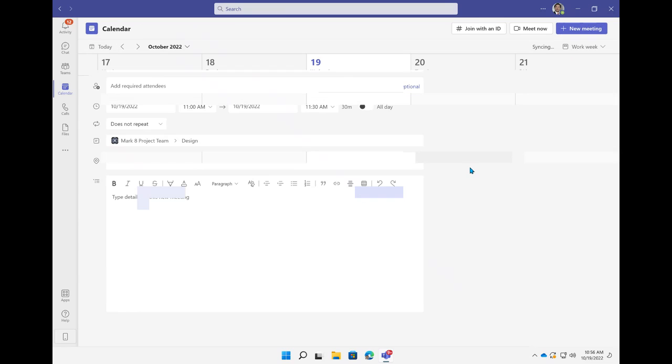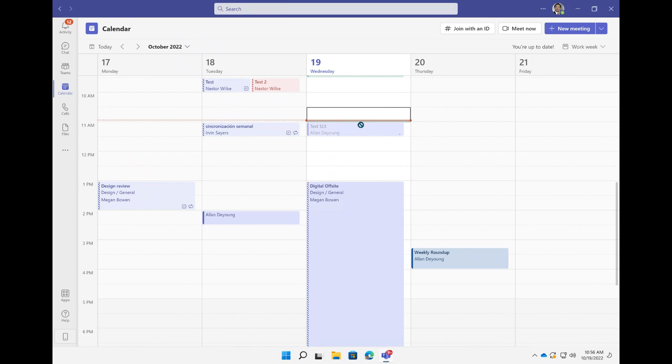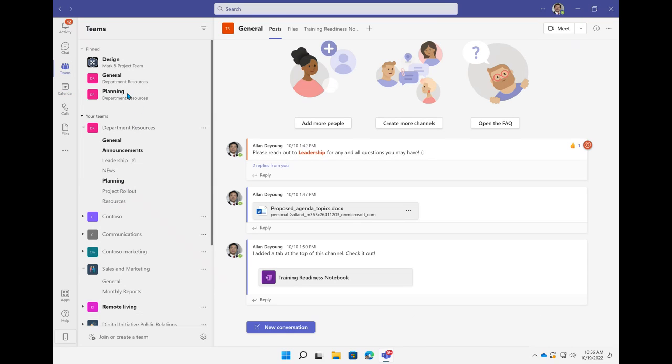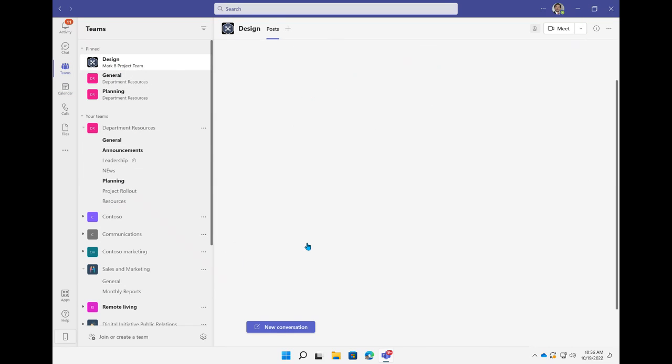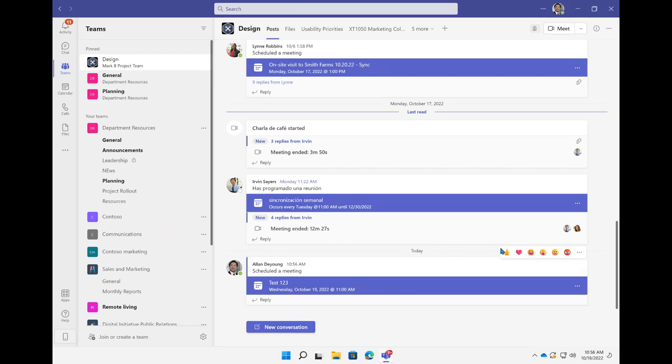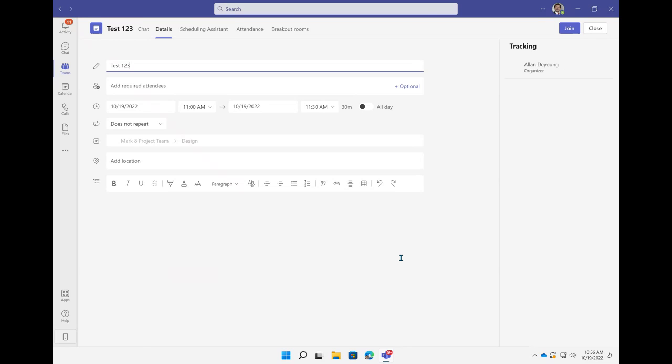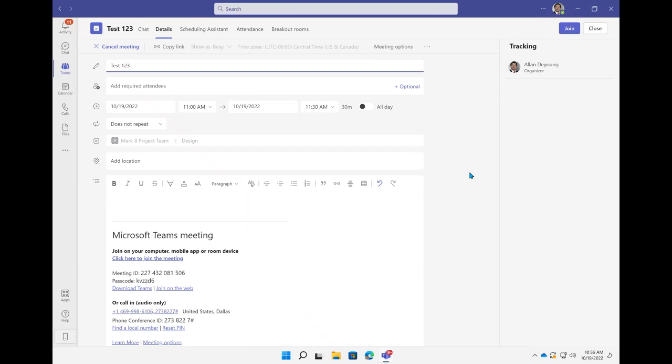And I click send. Yes, it still appears on my calendar, but if I go over to Teams here and find, there it is, that channel, we can see that there's a meeting that's been scheduled here. There's the meeting, all the details. Now our users can come into this post and just click on it, see the meeting invite details, and choose to join it from here.